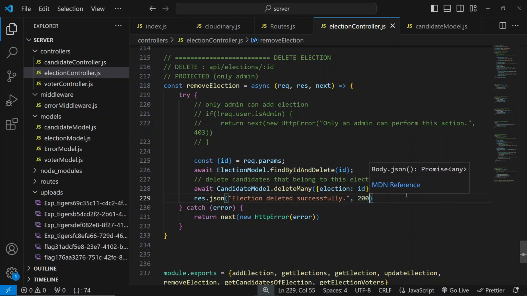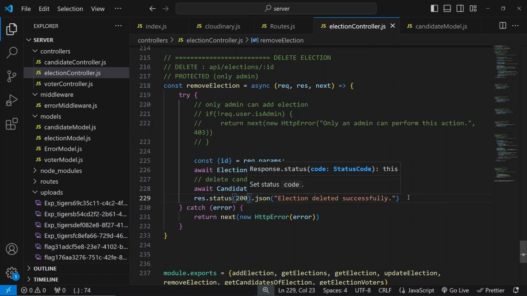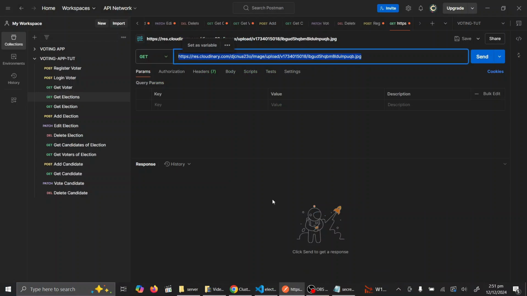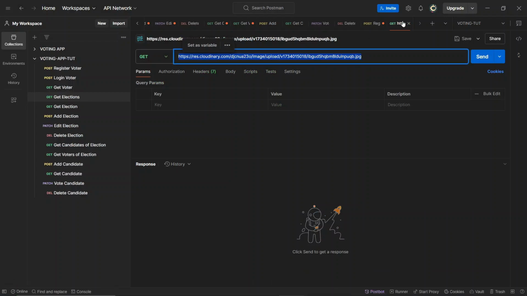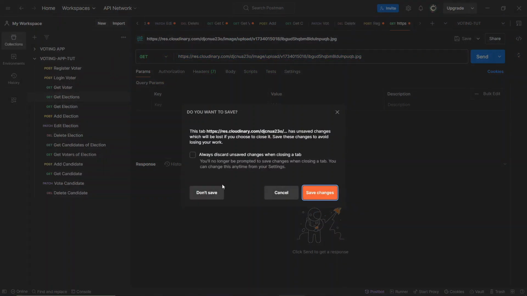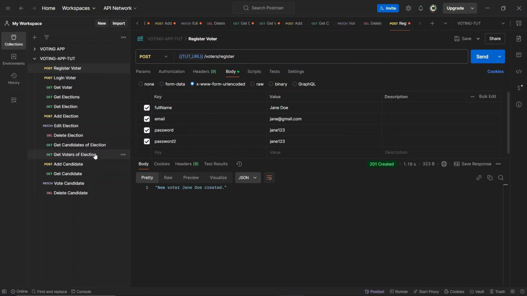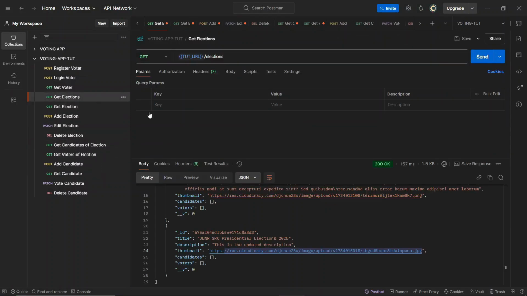I'll send a status of 200. All right, so let's go ahead and do that real quick. Let's try and then delete some of these elections, and I'll just close this. So let's go to delete election.